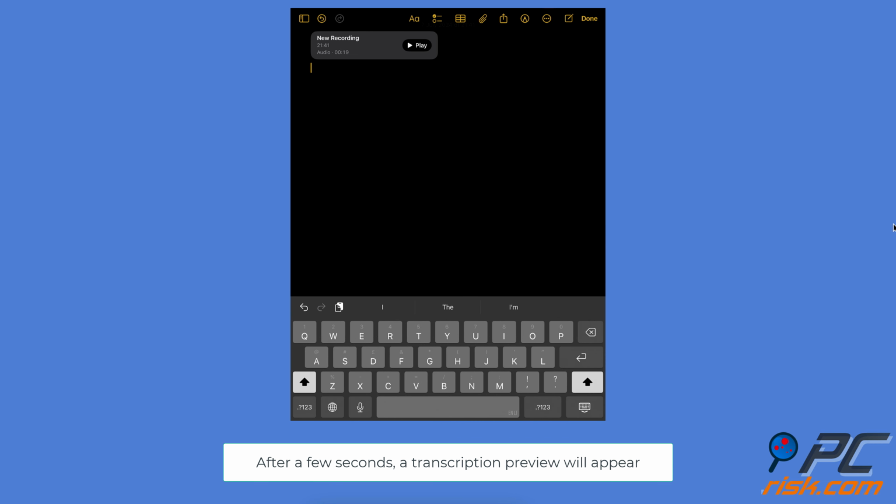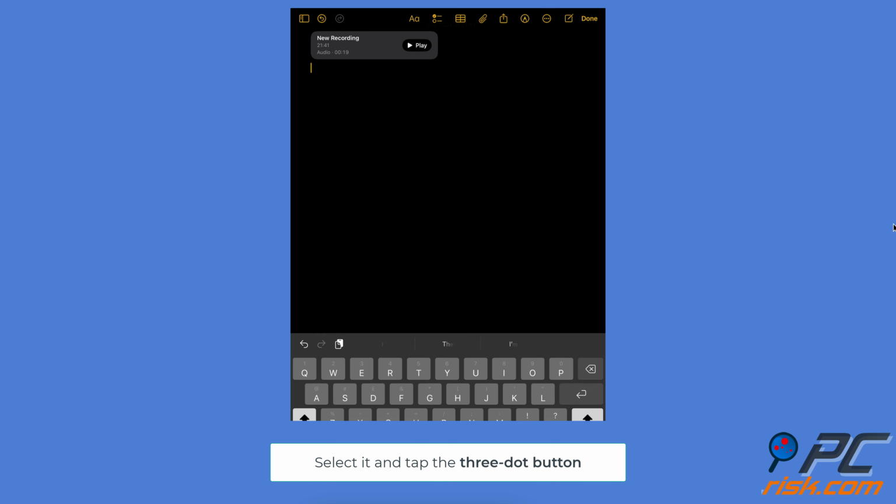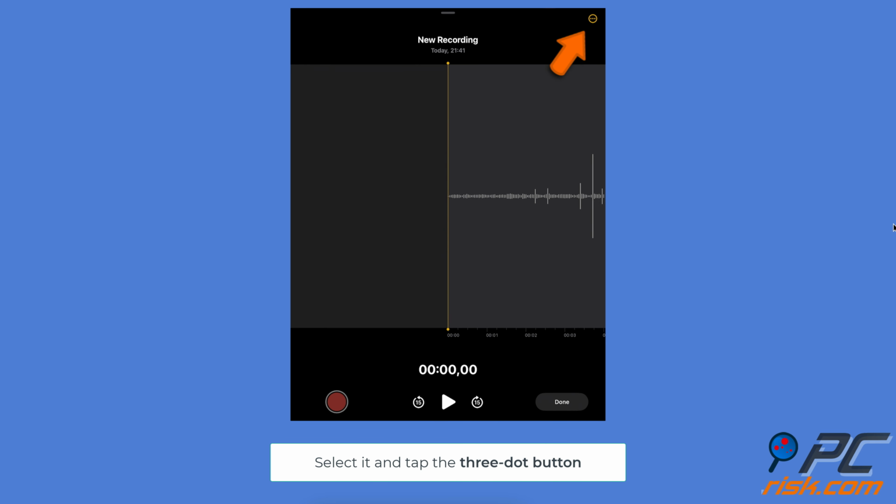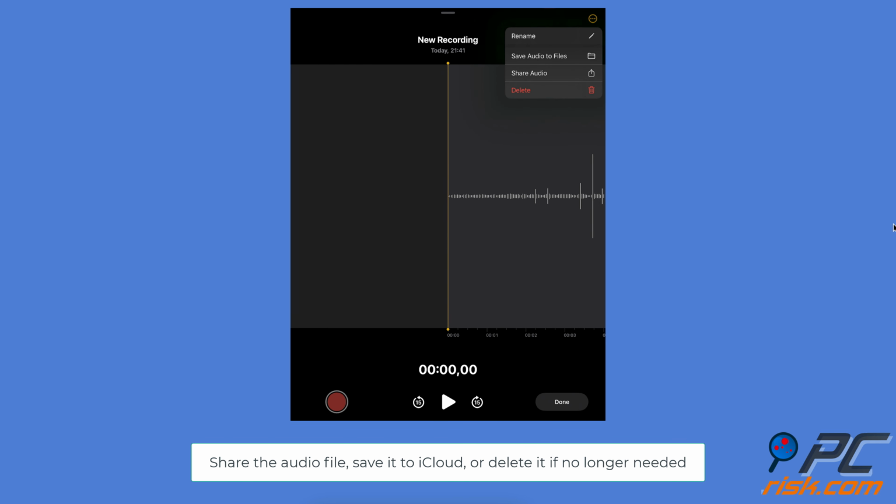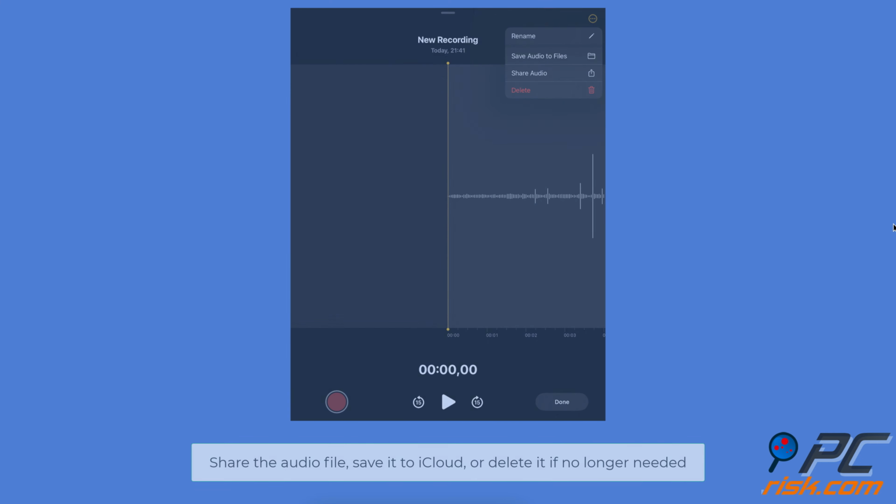After a few seconds, a transcription preview will appear. Select it. To manage your transcription, tap the 3 dots icon to share the audio file, save it to iCloud, or delete it if no longer needed.